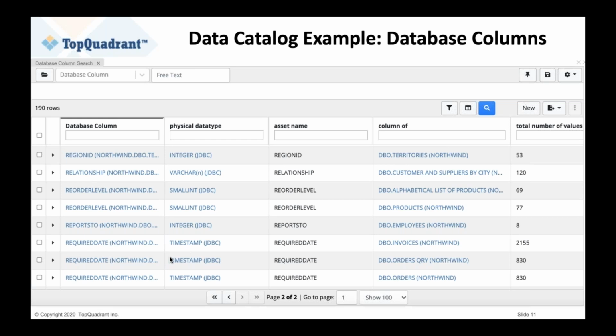We see some physical data types. The names are qualified by using the table name in parentheses. So this is the famous Northwind database. And then the asset name is just the name of the column. You see the connection to the table that this is a column of, and you see some of the type of information that could be gathered by way of profiling and statistics, just what is the total number of values for this particular column, for this particular data element.